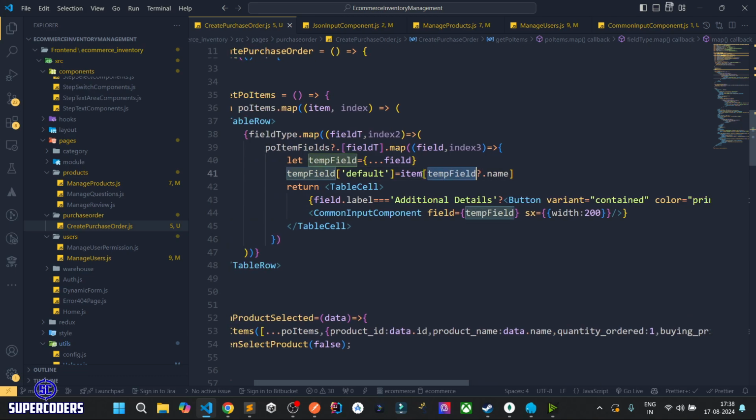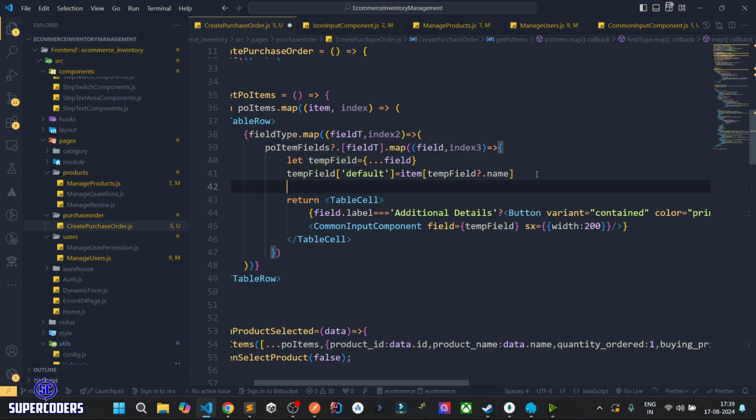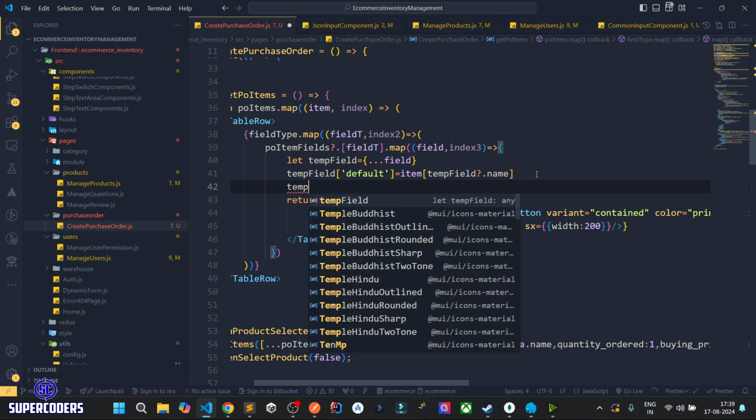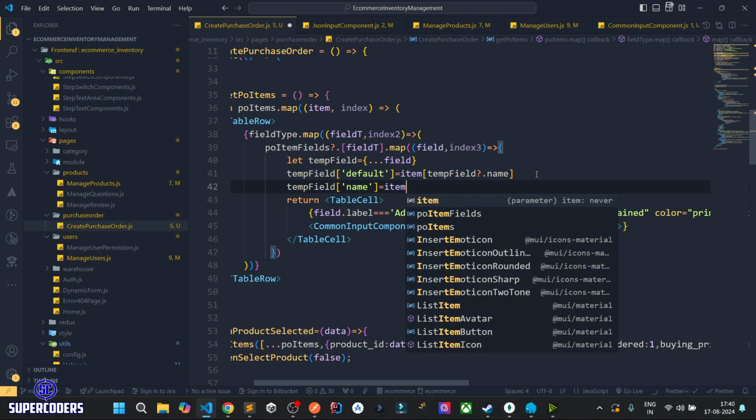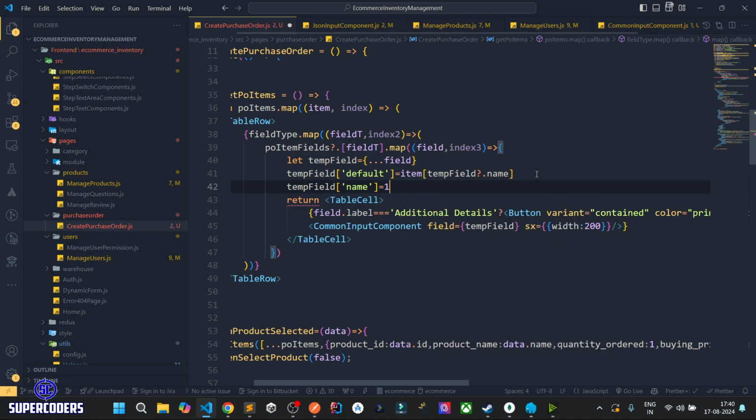So let me see. Okay, right now the name between both are same. So we have to do a different name for each item. So for that, what I can use, I use simple temp field name equal to. So I can use the name key like this way.